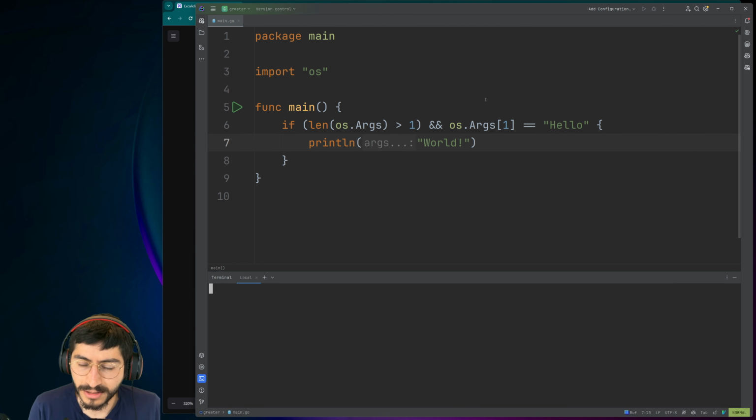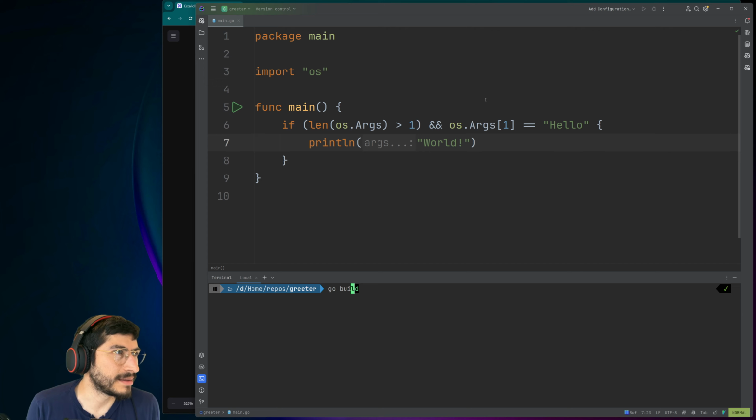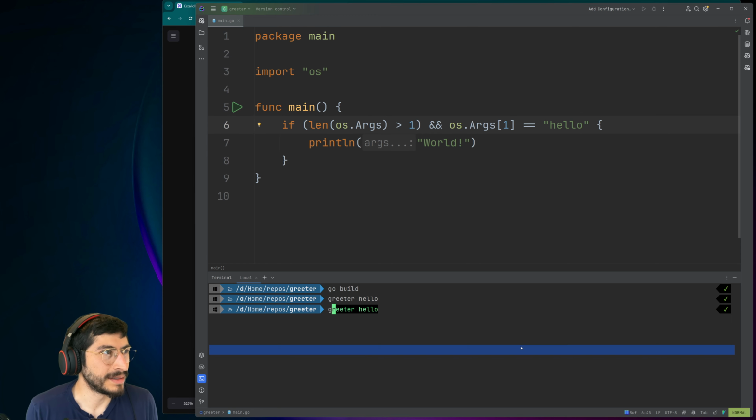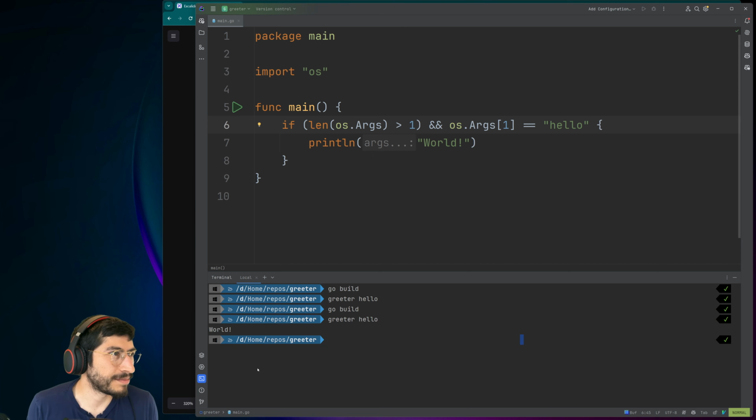Okay, so we got our simple command line tool written out. Let's go ahead and enter the terminal and build it out and then test it real quick. We'll do greeter hello. So if we type this, it should, oh, we got a capital letter here. You can see. Rebuild it. Let's do greeter hello, and we should get back world to the terminal.